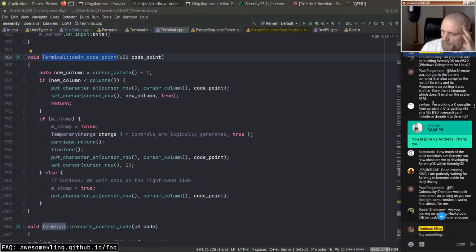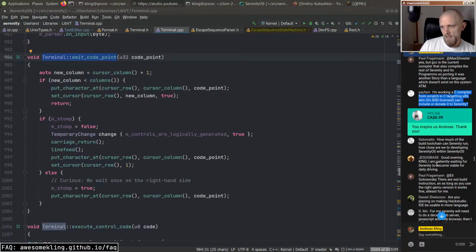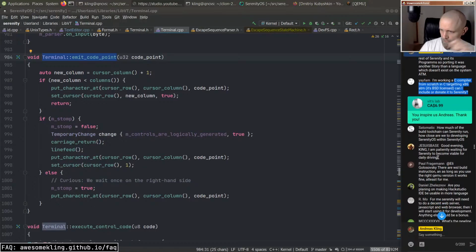Let's see. Yay Fam says, I'm working on a C compiler from scratch in C targeting x86. Can I include or donate it to Serenity? A C compiler has no particular value to the Serenity project, as we are not a C project. It's a C++ project. If you were developing a C++ compiler, it would be more interesting, but probably not really interesting even then, unless it's written using SerenityOS libraries and stuff.